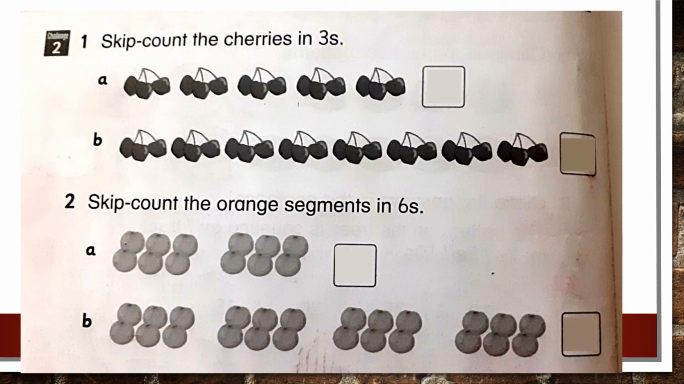Now workbook challenge. In the workbook we will be doing page number 18, challenge 2. Skip count the cherries in 3's. Here down we will write the skip count number and we will count how many cherries are there.